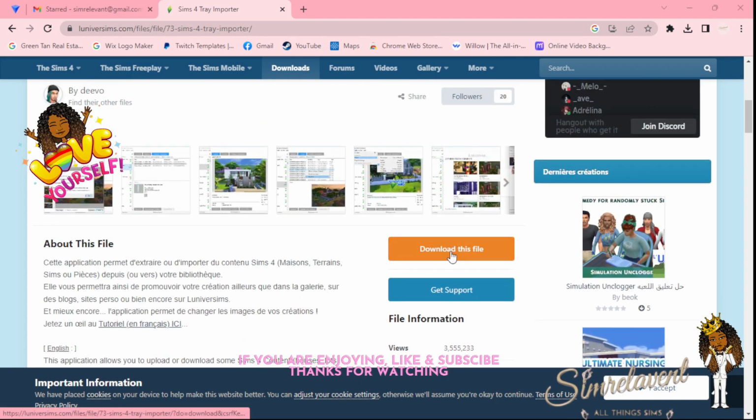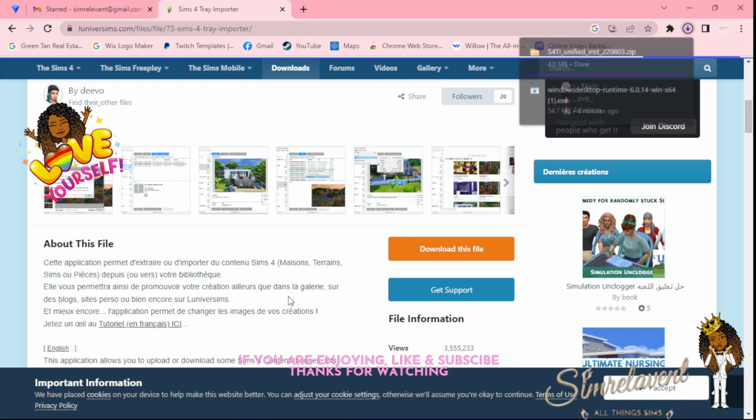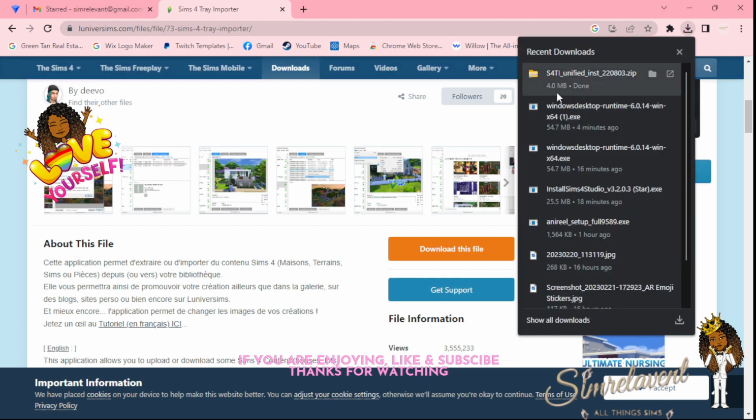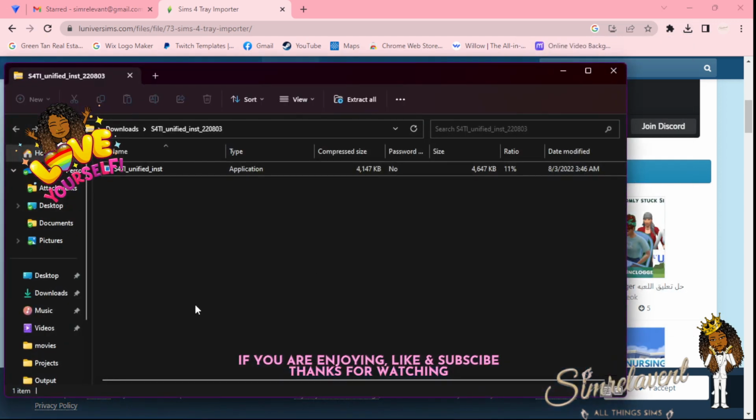So anywho, we're just gonna go ahead and click download this file. And they even have a support page if you guys ever need it. After we get our download in, it's right here, we got our S4, it's the unified install for their zip, and that's going to be for this Tray Importer. You're gonna go ahead and click that and it opens here.